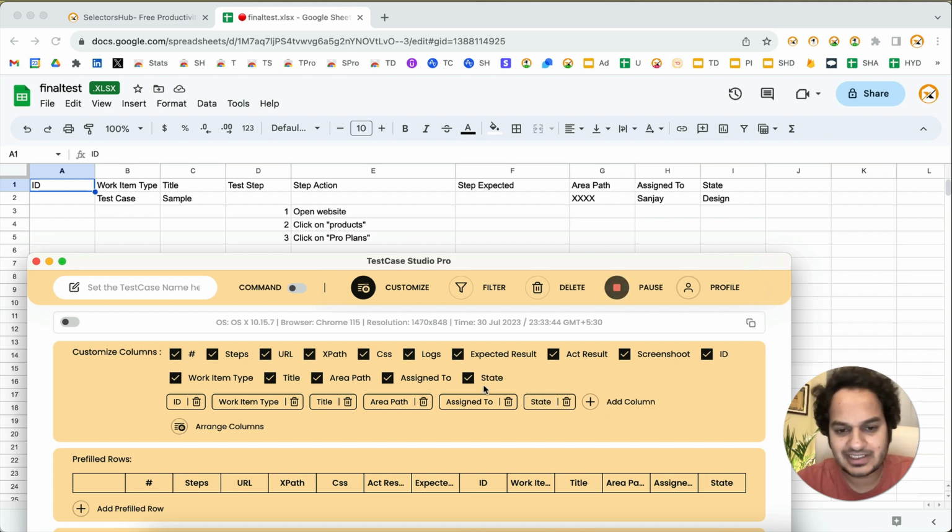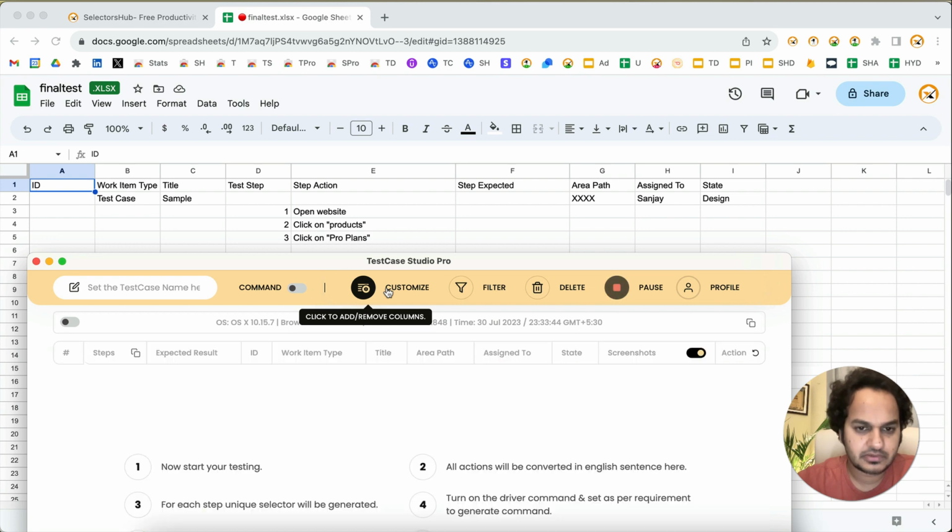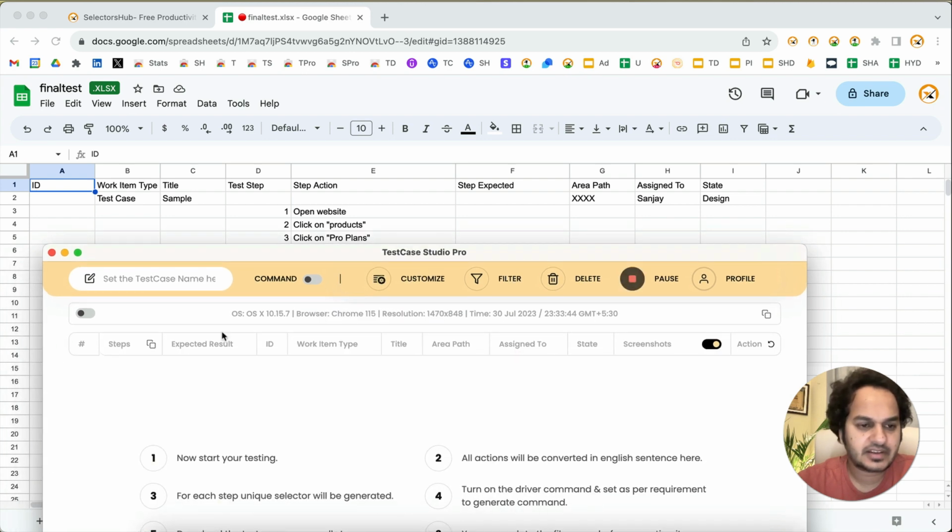So now we have added these columns. Here we don't need the URL, so we will uncheck this. We don't need XPath, we don't need CSS, we don't need logs, so that we have unchecked. Actual result column also we don't need, so let us just uncheck that. Now we have all the columns which are required for us. So let us just go to customize here, and let us rename this #2 as a test step.